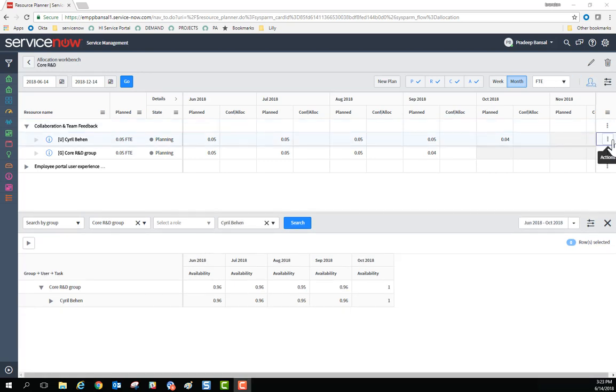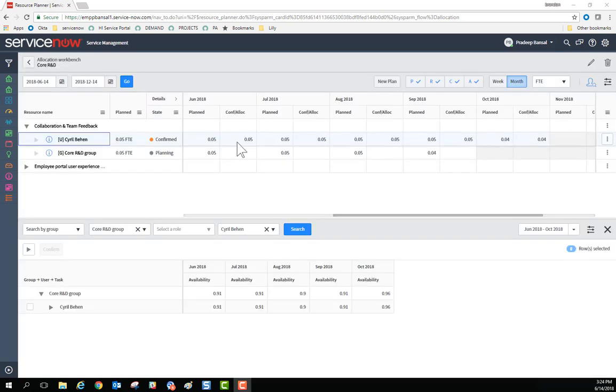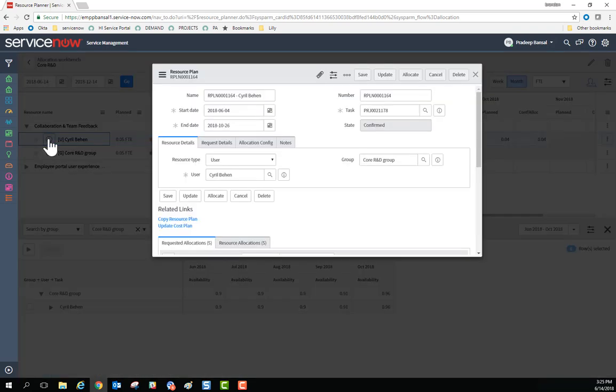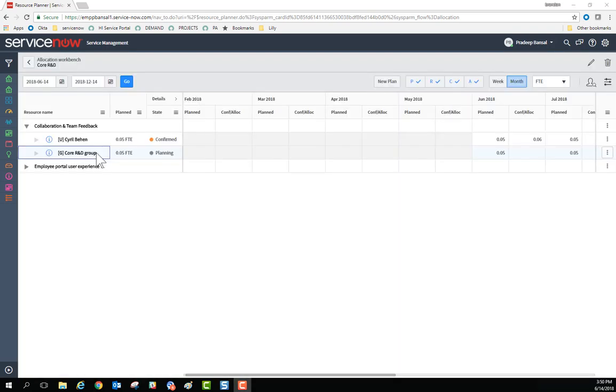Cyril is available, so let's click on the action icon to confirm the resource plan. Edits can be made by double-clicking in the grid and changing the allocation, or by clicking on the information icon and editing the list and form view. Now let's fulfill a group request.